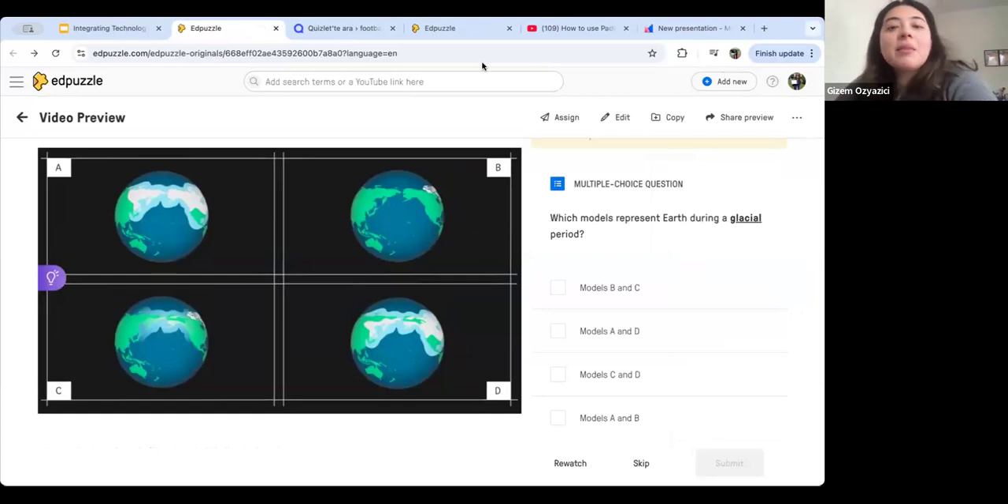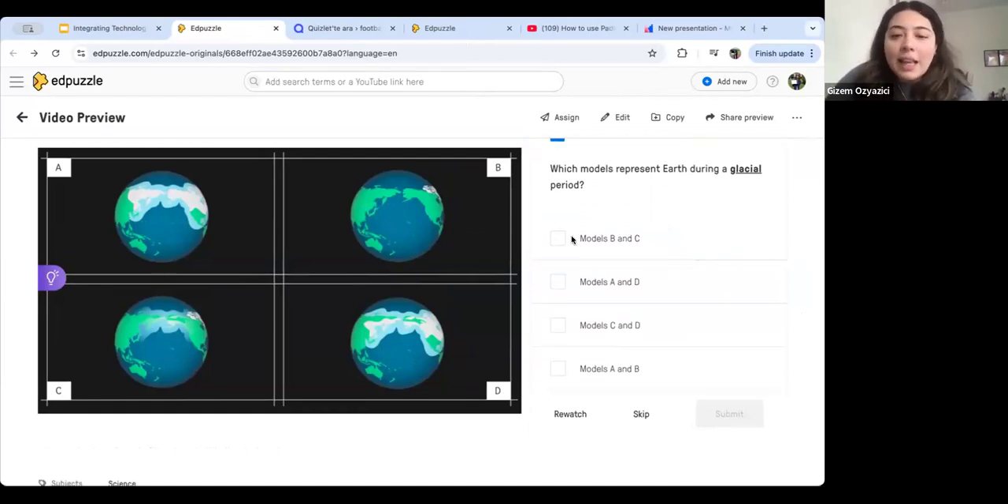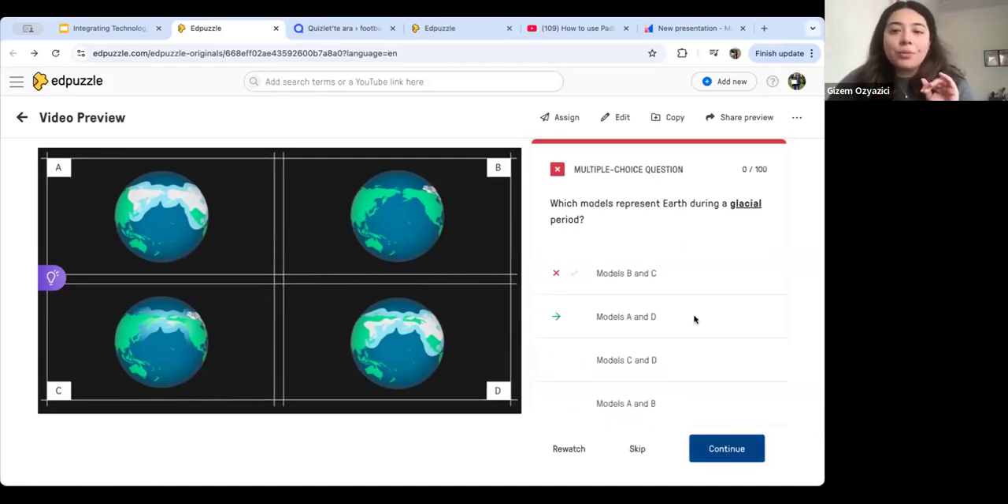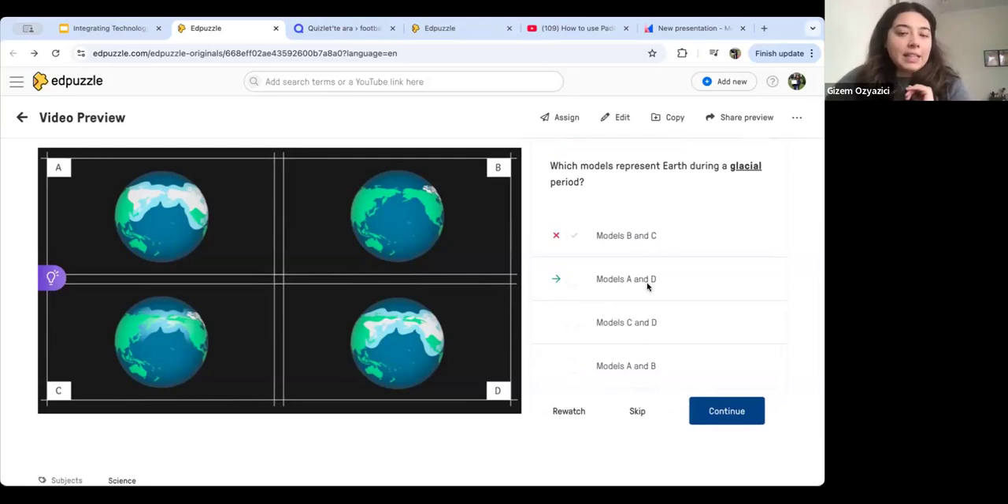So now it is asking me a question. The reason I like Edpuzzle is that your students have to be active. They just can't go to sleep when you are using this Edpuzzle, okay? So which models represent Earth during a glacial period? For example, A, B, C, D. So let's say randomly B and C. Imagine that we are in a classroom and students mostly say B and C. I say submit, right? It says wrong. Then it shows me the correct answer. Then maybe you can explain more as a teacher.